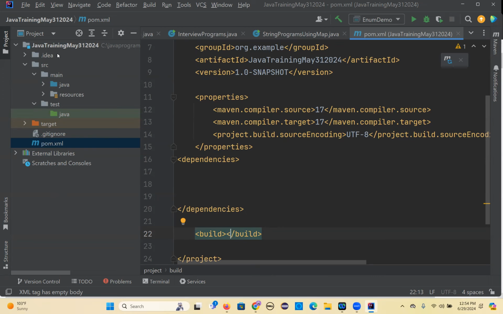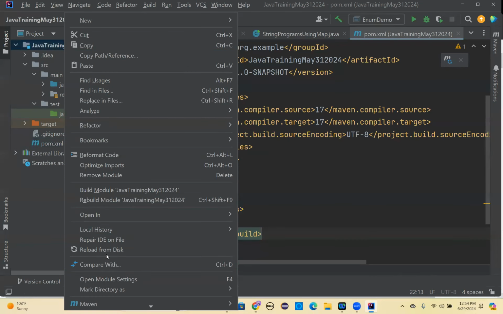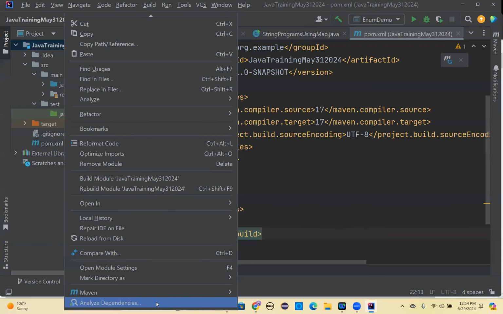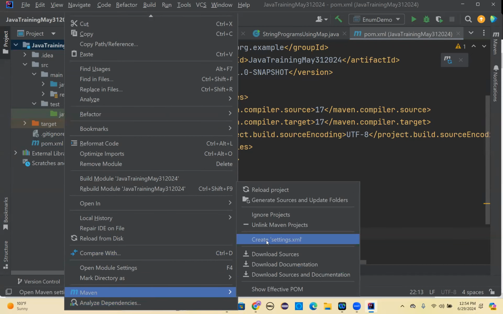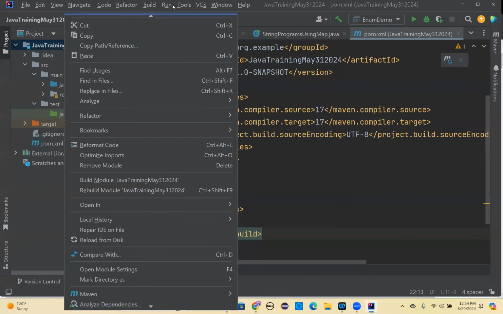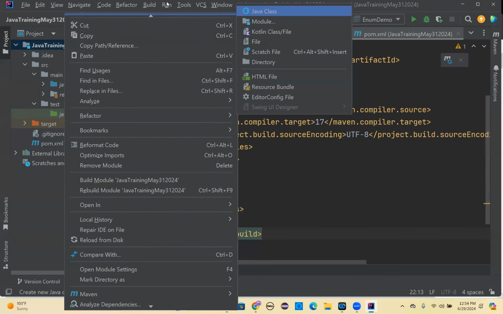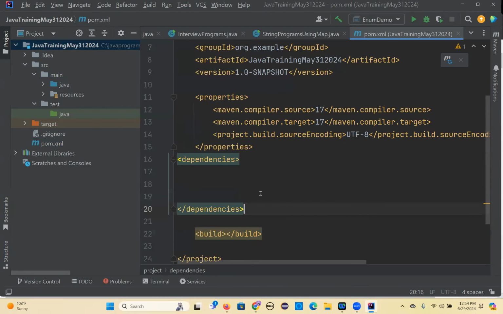If you right click, you can see Maven. You can update the Maven project if you get any issues, and also you can run commands like mvn clean, mvn install, mvn test. Those commands you can use. I'll show you that.